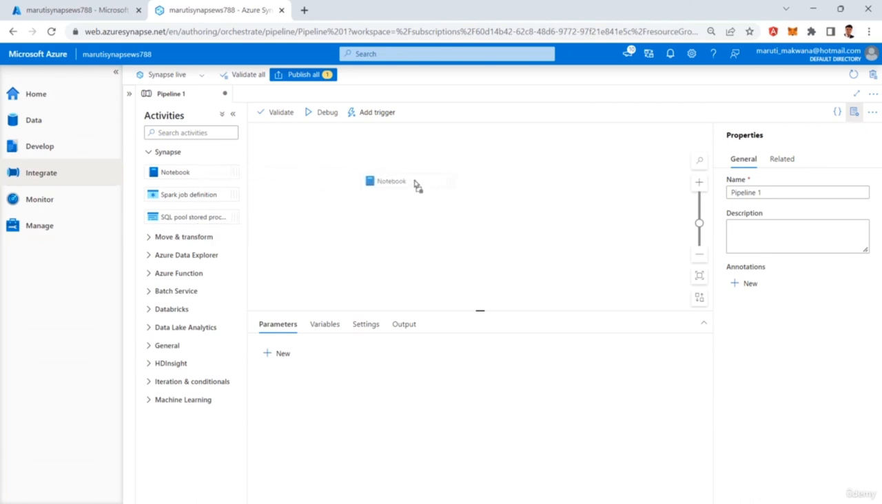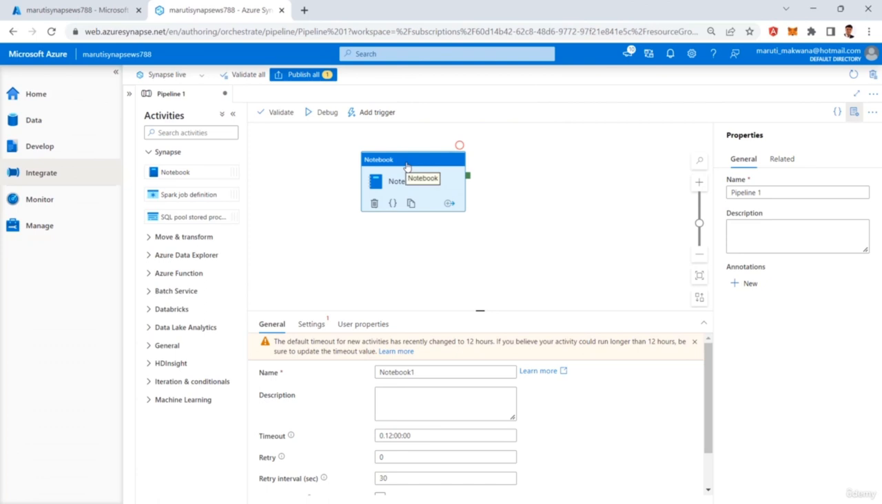But this is going to make a difference: you can use Synapse Notebooks. So you don't need to be dependent on Databricks or some outside cluster. Synapse Notebooks can be triggered with a Spark pool, which is integrated with Synapse itself. We are going to see in the coming videos how the Synapse Notebooks work.